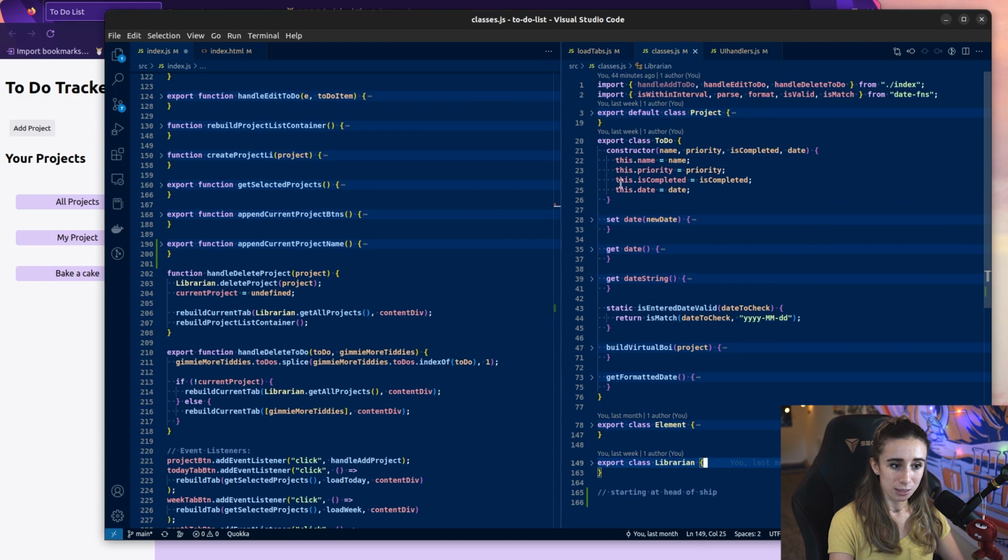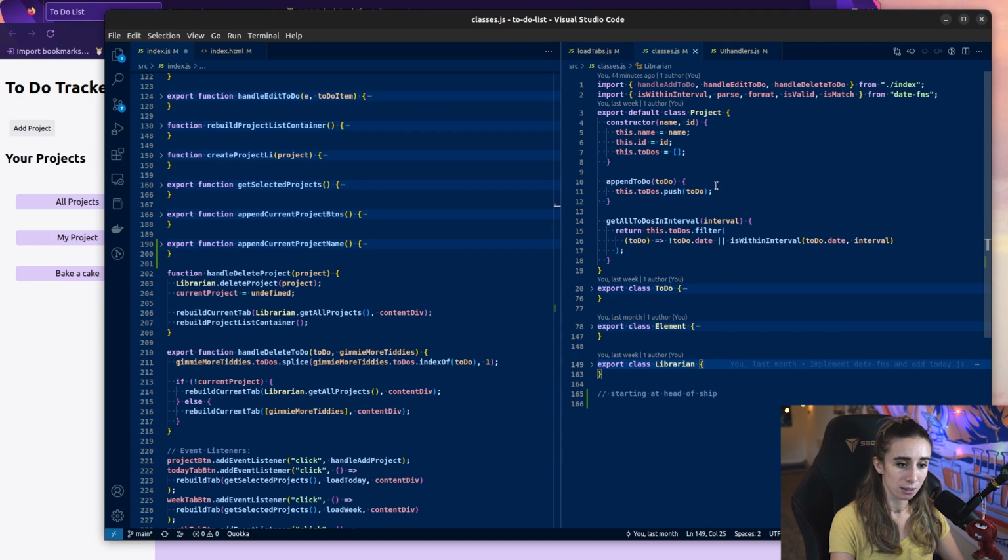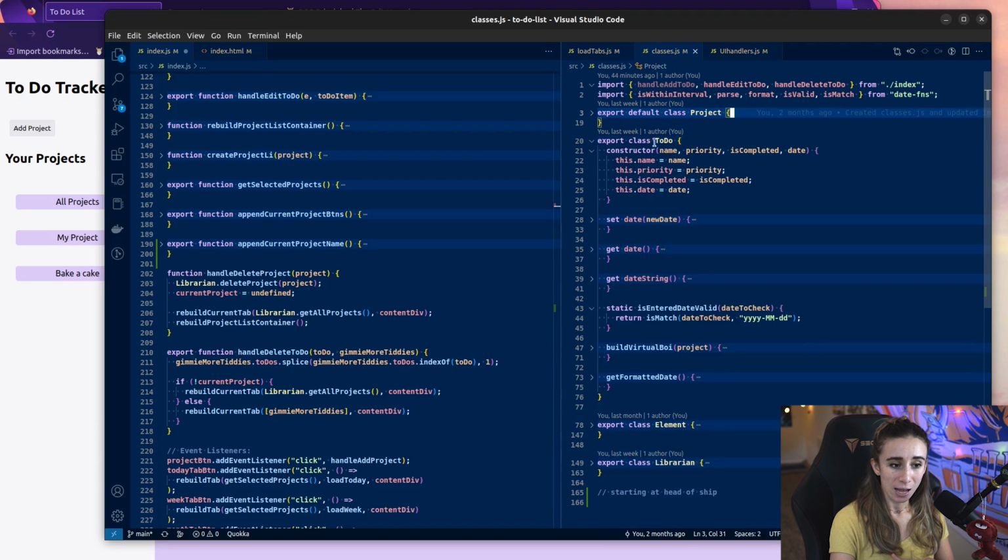Each little project is not aware of the librarian, but each project is aware of its own to-dos. So that's why it has its to-dos array. And then each to-do has no idea about its project. So do you see how the responsibility is like, they're not sharing responsibilities that they shouldn't be? You're basically trying to encapsulate code and keep it very specific to what it's supposed to be doing on its own. But it's kind of a difficult subject to grasp.